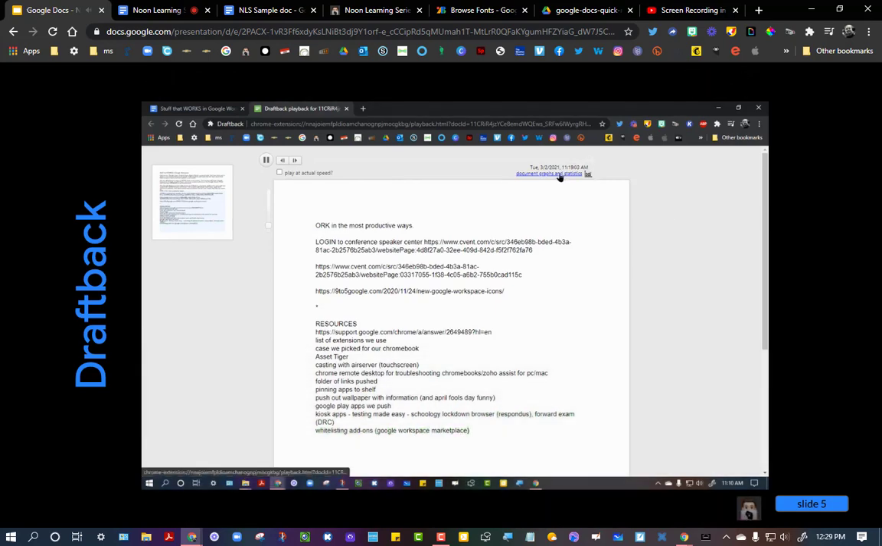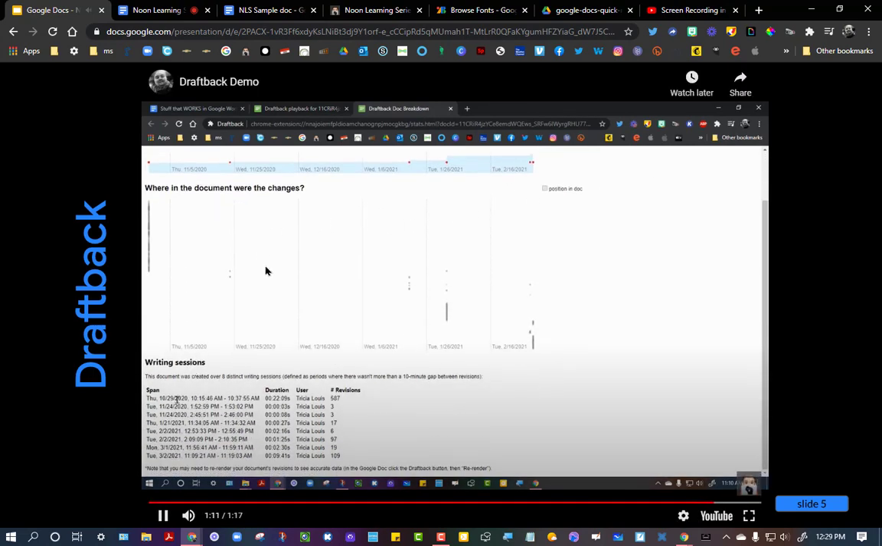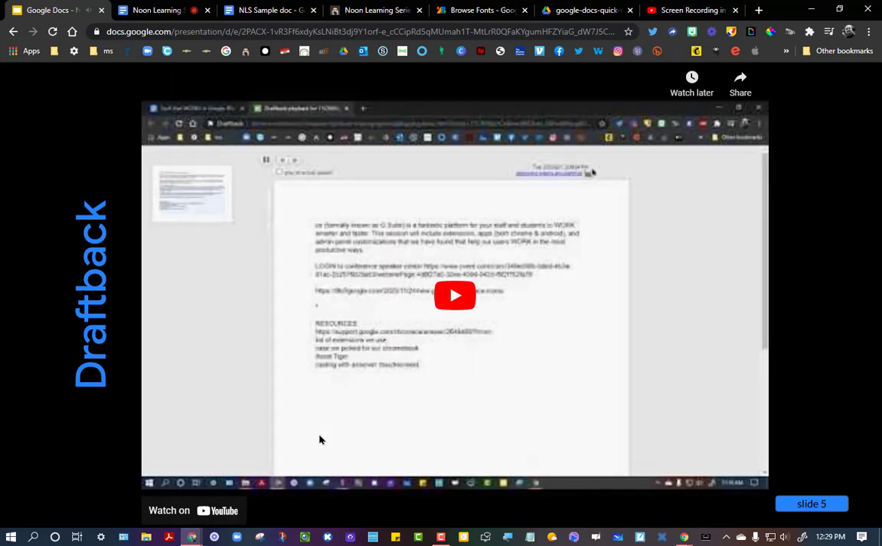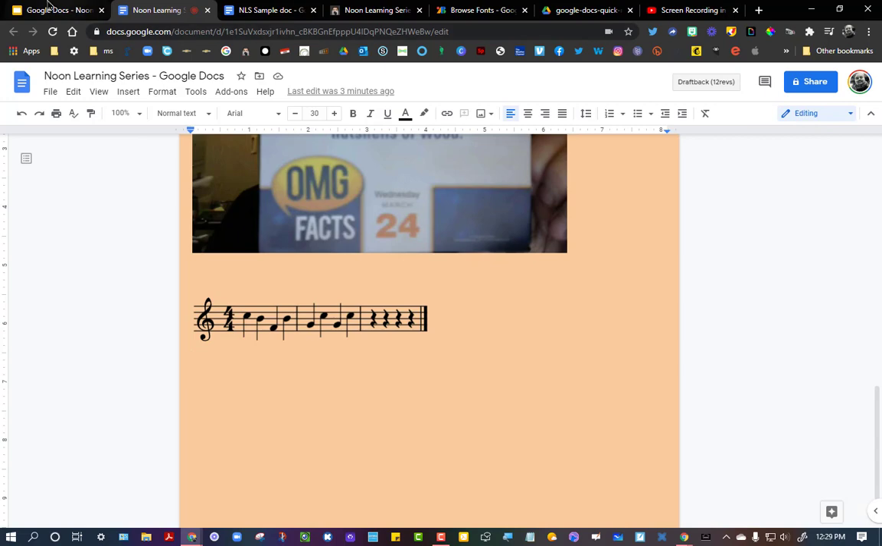When you get done, you can also look at the document graph and statistics. You can see where in the document changes and how long the person was on the document and how many revisions that they actually made. Draftback. Excellent, excellent, excellent addition to your Google Docs.